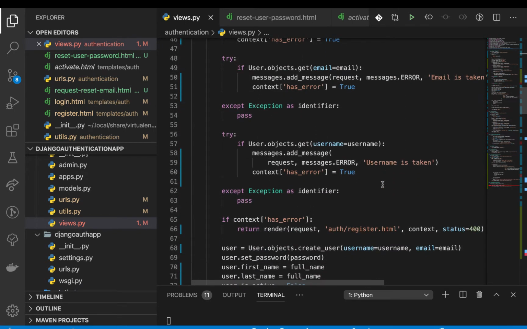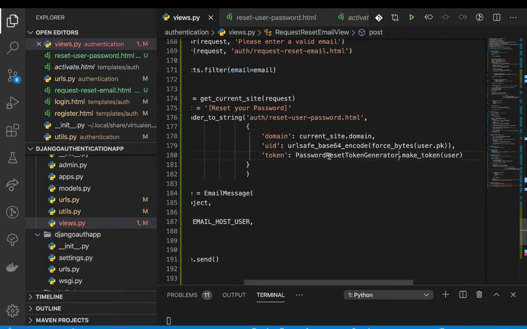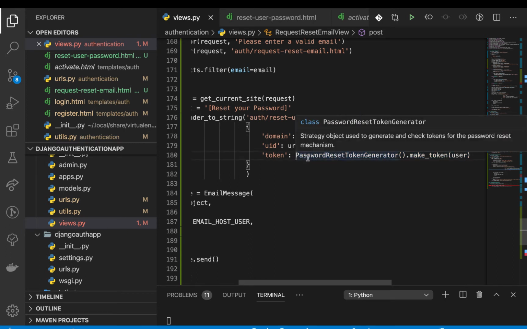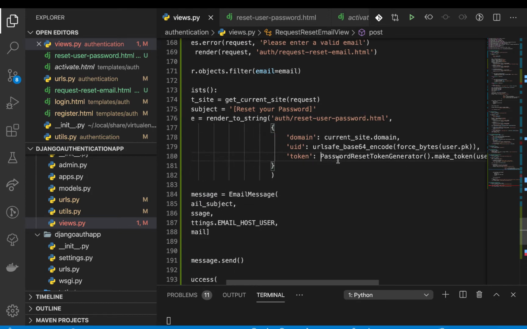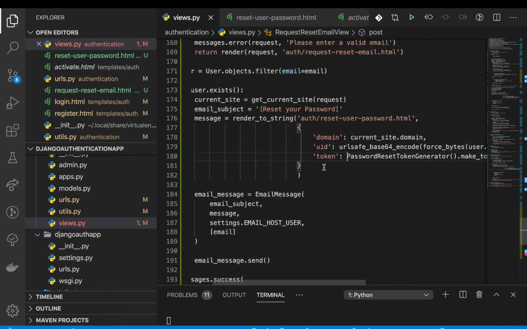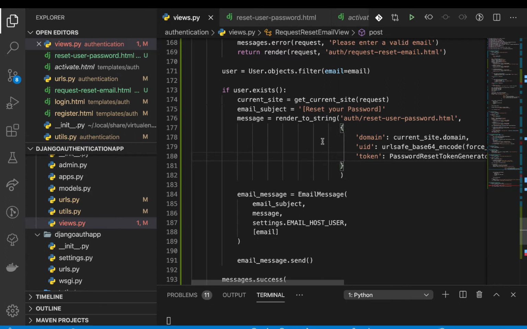So the way it works is right here, we can call the class, and then we need to call MakeToken. So what this will do is it's going to return for us that unique token, and then it's going to keep track of when that token is used to reset a password. So meaning the first time a user uses it to reset, this class will automatically know that it has now been invalidated.